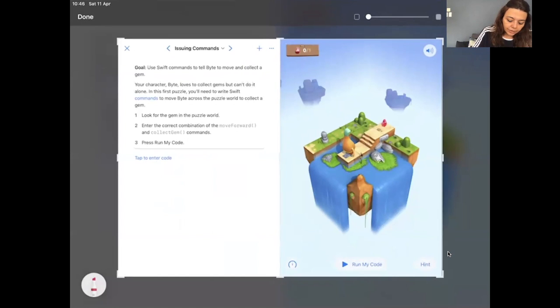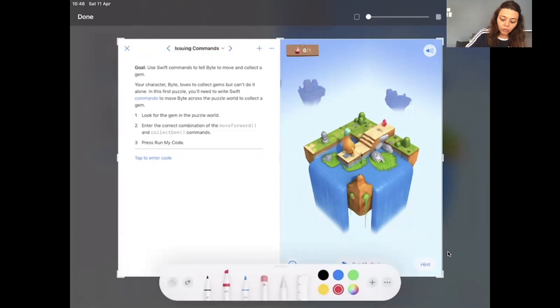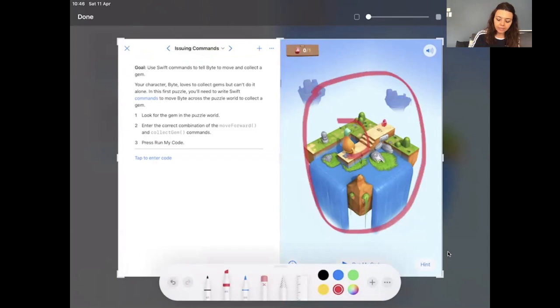So first of all, the left area is where the instructions for the level are written. And you should read the instruction all the time to understand what you have to do to pass the level. Then we have the goal of the level. In this particular case, you have to collect 1 gem. Then you have the 3D environment where this character called Byte has to do something in order to pass the level. And you are going to tell Byte what to do.